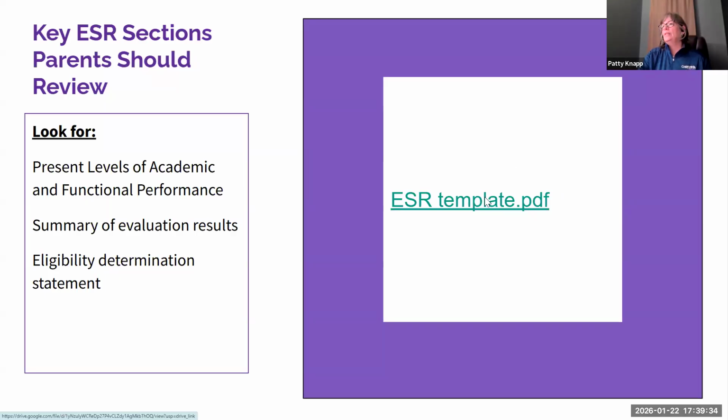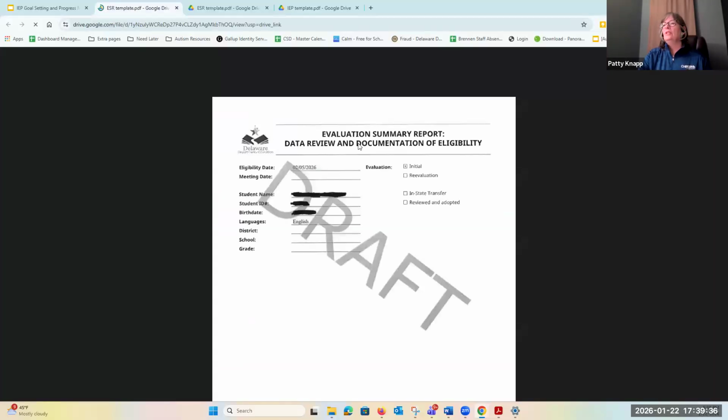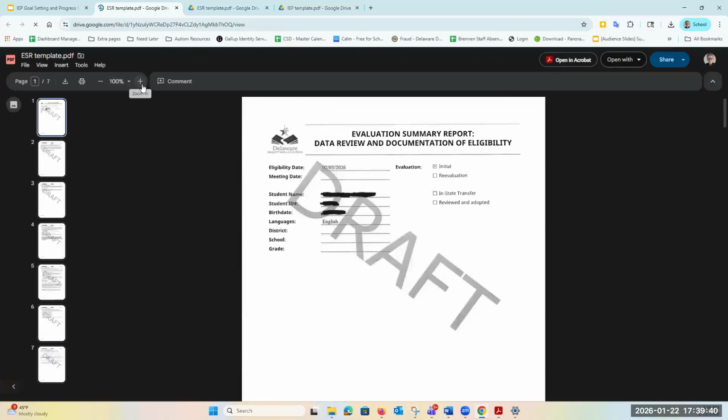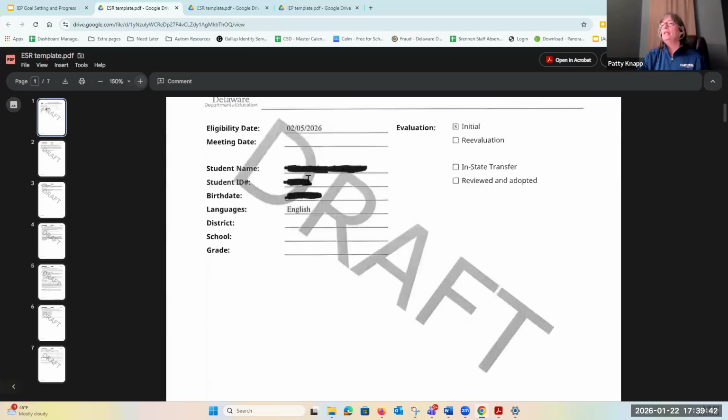I have one open, but let's see. All right, did it change screen, Gabby? Yes. Okay, perfect. Gonna enlarge it a little bit, make sure everybody can see.